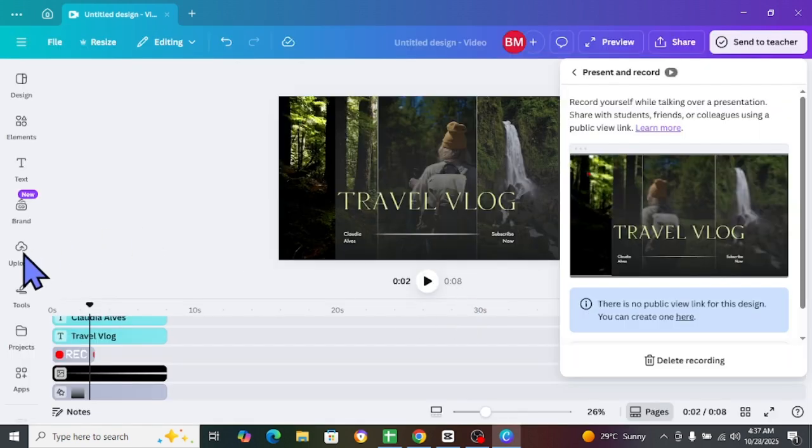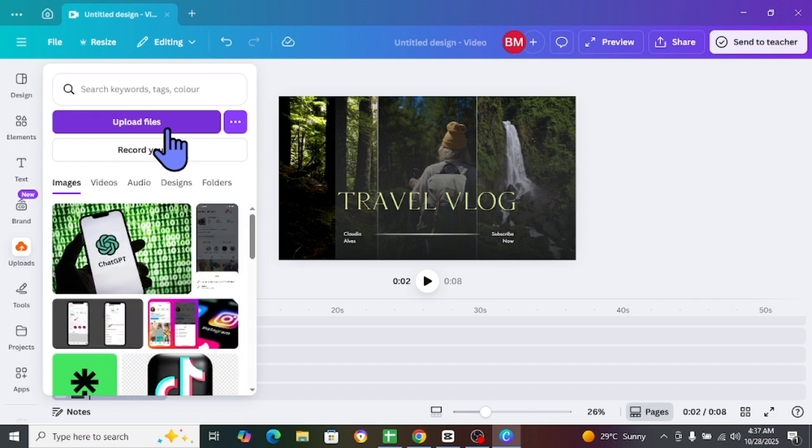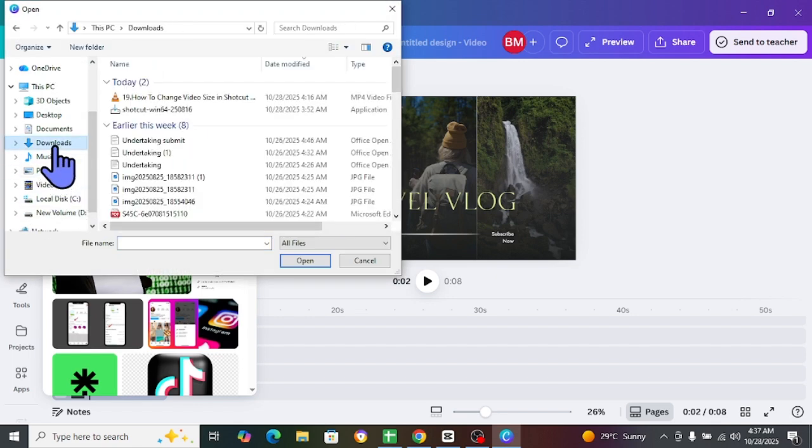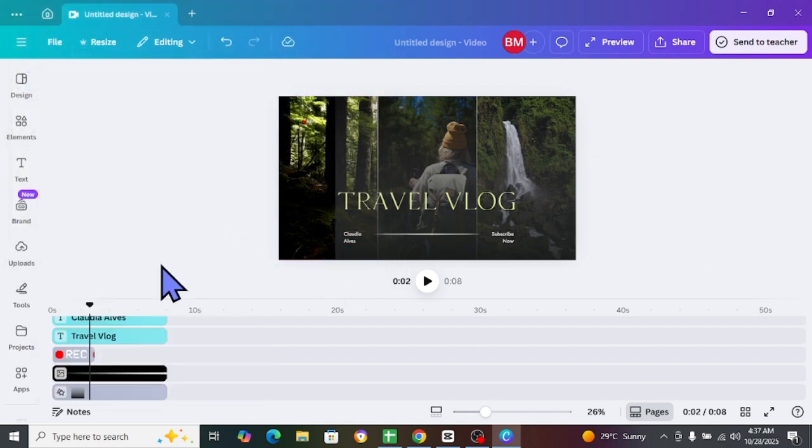So you will just have to go for the uploads and upload your audio file from here. We will just tap and go for the downloads and you will just have to select it from here, and after you will just have to put it. So in this way, you will just have to record audio in Canva.